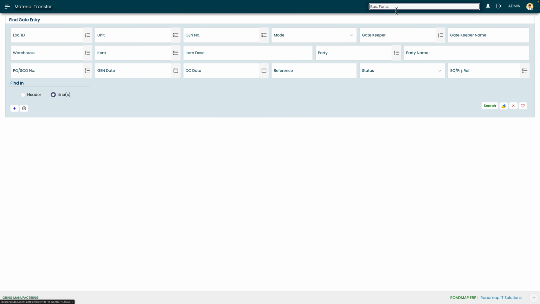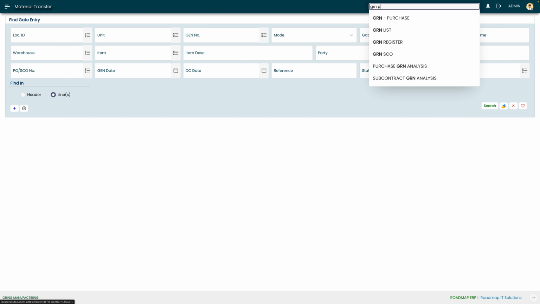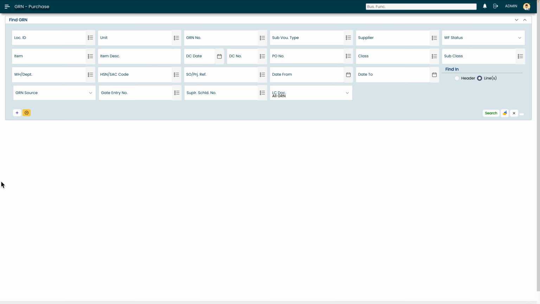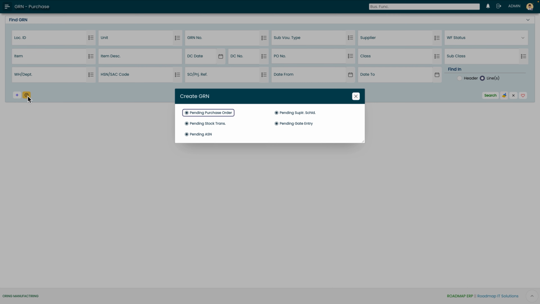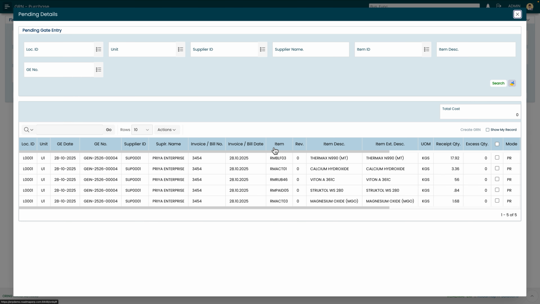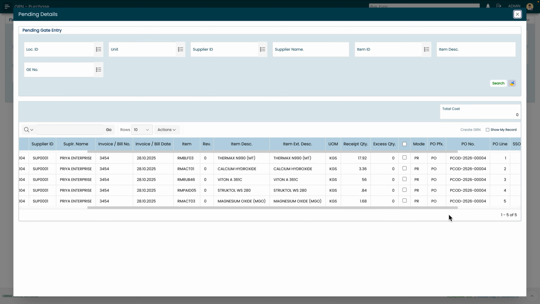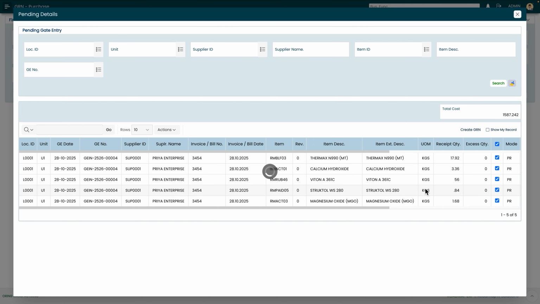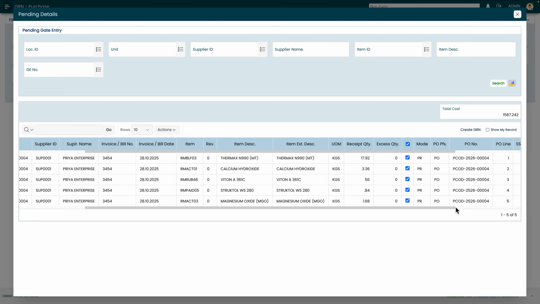Let us navigate to GRN screen to inward the materials. Now click on Pending Records in the GRN screen. Select Pending Gate Entry. So after completing the gate process, all the gate entry documents will be displayed here under Pending Gate Entry. Now these are all the lines which are going to be inwarded. You can refer to the supplier name, invoice, bill number, bill date, item details, receipt quantity, and you can select the line items, and you can also refer to the PO reference.